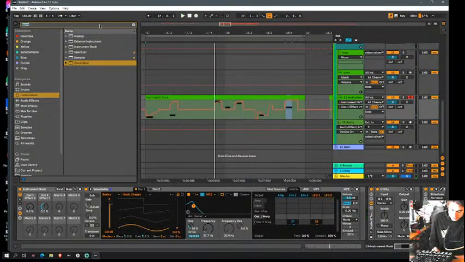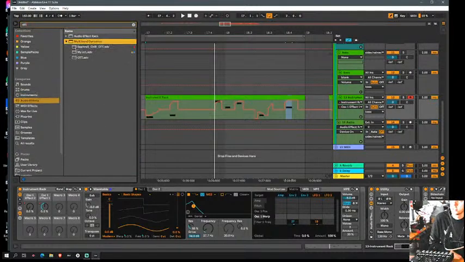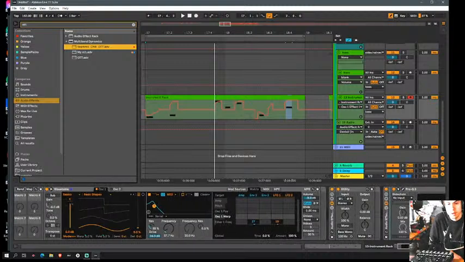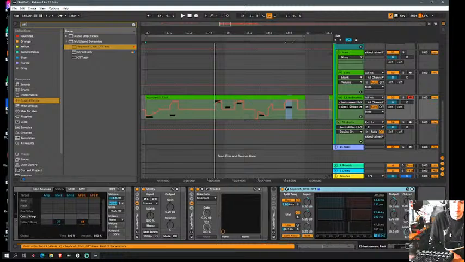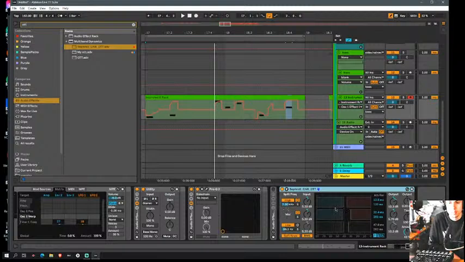And then I think the next thing I'll get is the OTT. Now this is just a modified version of the OTT preset. I just turned off the low band so it doesn't mess with the lows, and then it's kind of a slightly relaxed OTT.